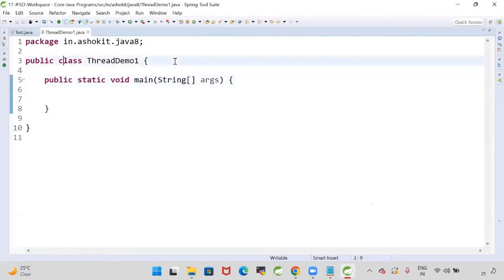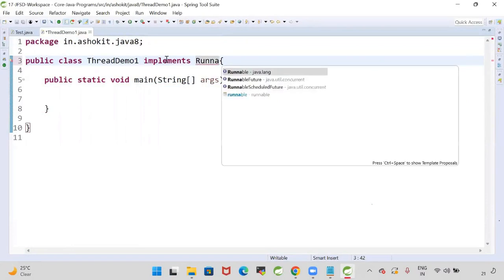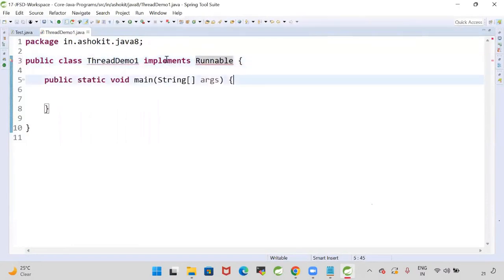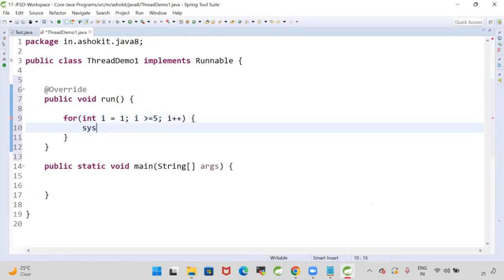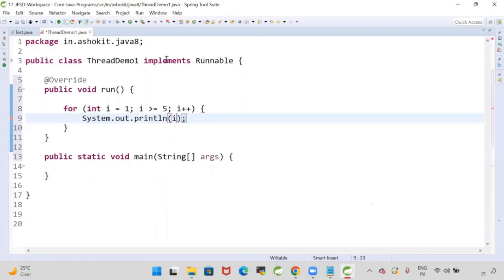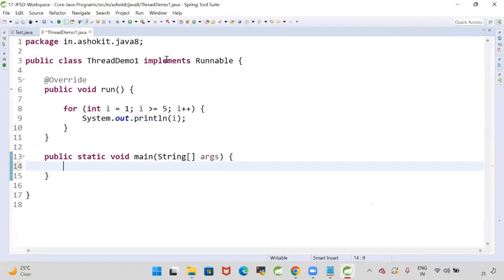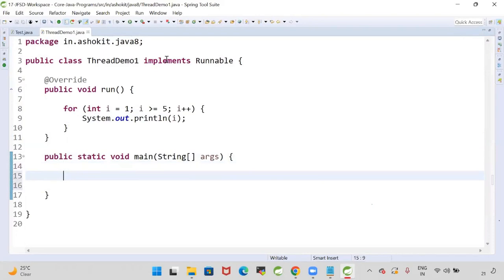Now I want to create a thread by using runnable. What we will do? We will implement a runnable interface, and we are going to override the run method and write system.out.println. I want to print the numbers from 1 to 5: for integer i = 1, i less than or equal to 5, i++. Here system.out.println of i.